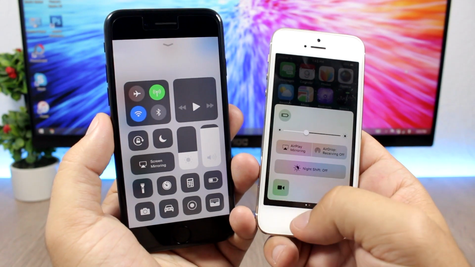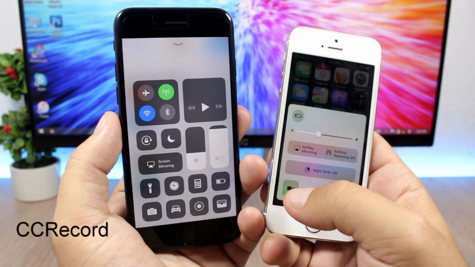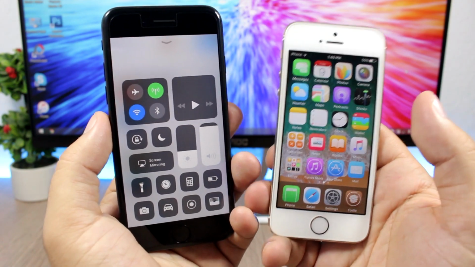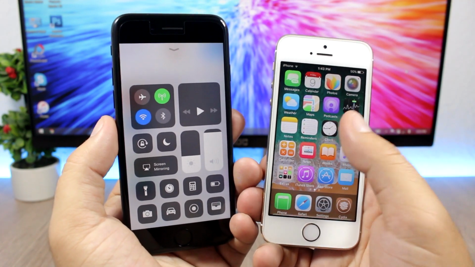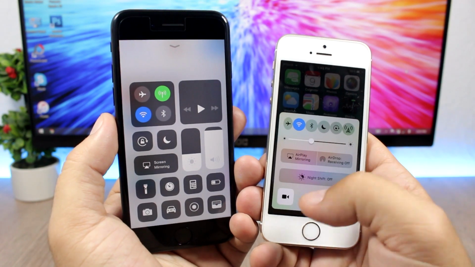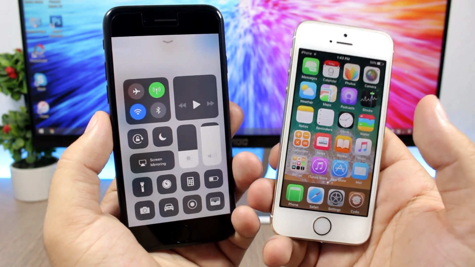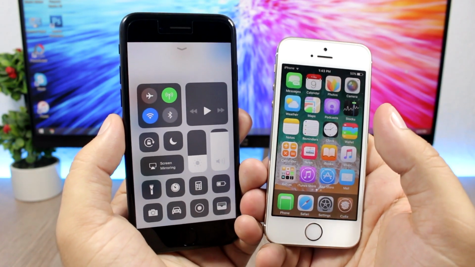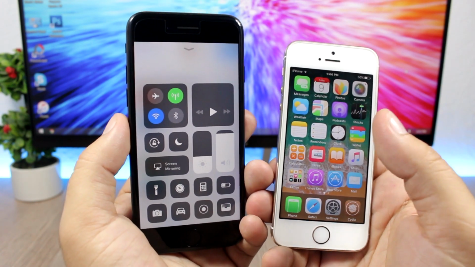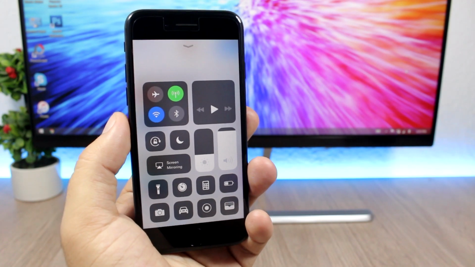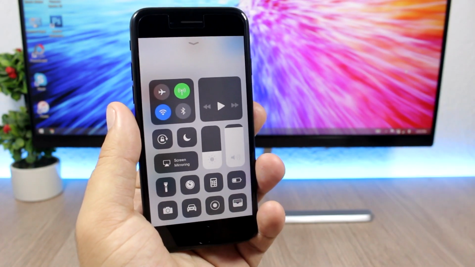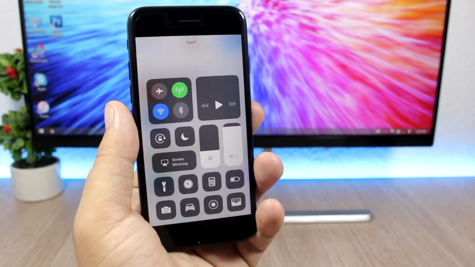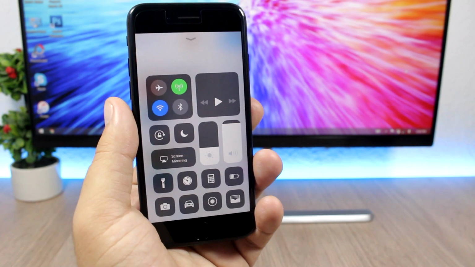Also, we have here CC Screen Recorder, which is a tweak that allows you to record the screen of your device directly from the control center. So you just tap there, and when you go back, you tap once more, and it will go ahead and save the video, the screen recording, to your photo library. This is exactly the same as on iOS 11. So on iOS 11, you will have this button right here. Tap there, it starts recording the screen. You tap once more, and the video will be saved on the photo library.